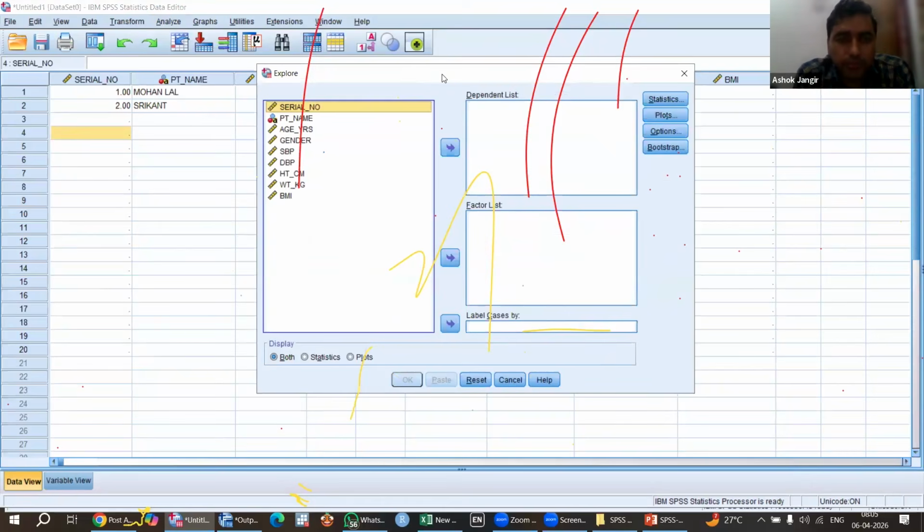Now what do I have to do? I want to check normalcy of this age variable. So on the left side, this is the age variable. Please click this age variable. We have to bring this age variable into the dependent list. Select this age variable, and then this horizontal arrow in front of the dependent list. Then click this. You can see here this age variable came from the left side to the dependent list.